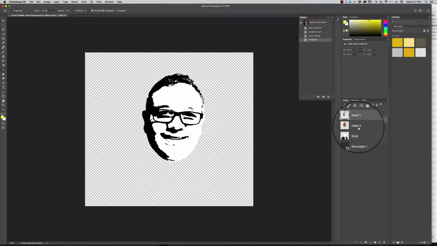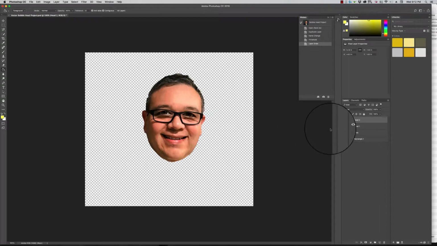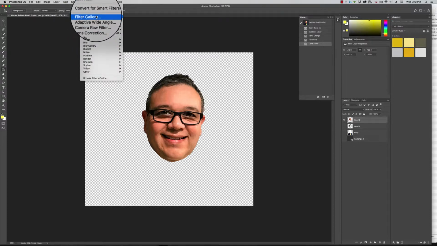Then we're going to move the head up. I'm moving that layer to the top. Now I'm turning that eyeball on. As you can tell, now you can see we have 2 different layers. You can switch the eyeball on and off to double check what layer is on top. So let's go to Filter with head number 2. Make sure it's selected. Go to Filter Gallery.